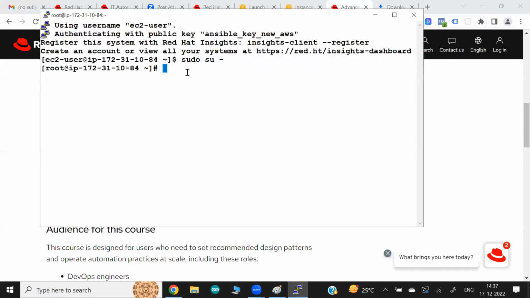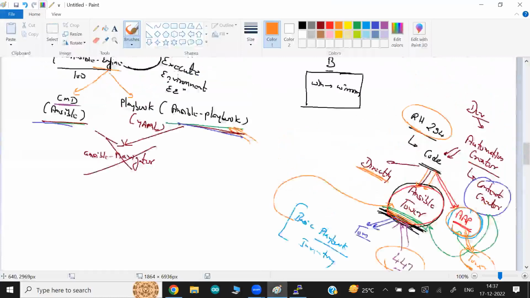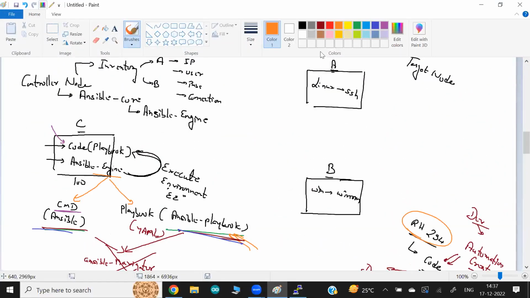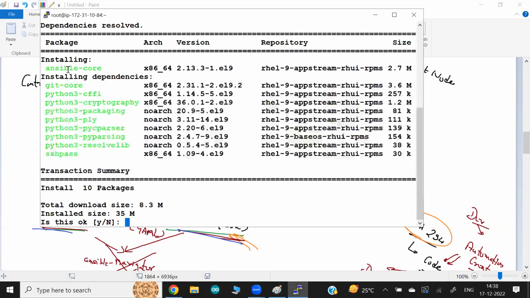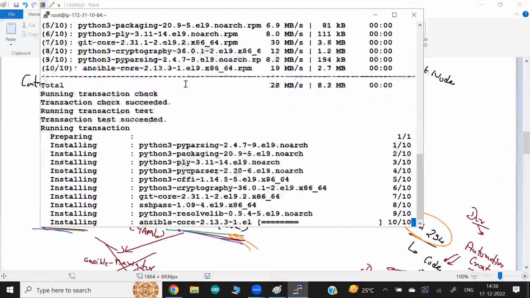Let me log in. I'm going to install one software called Ansible Core. That's all. So this system now works as the Ansible controller node. That's how the system has been configured. We have seen this part in my last class. The Ansible Core version installed is 2.3. From Ansible 2.9 onward, they changed a lot of things in Ansible.